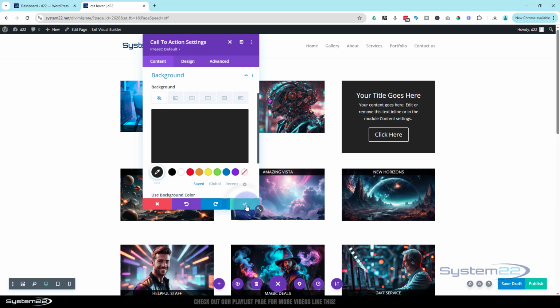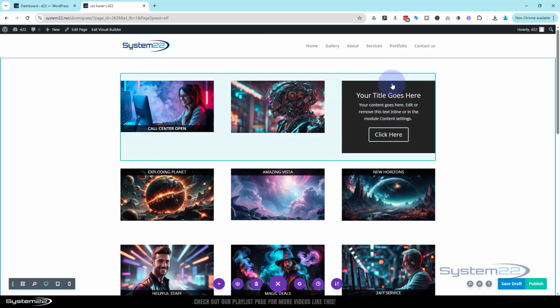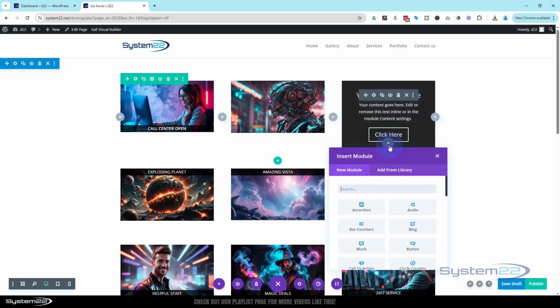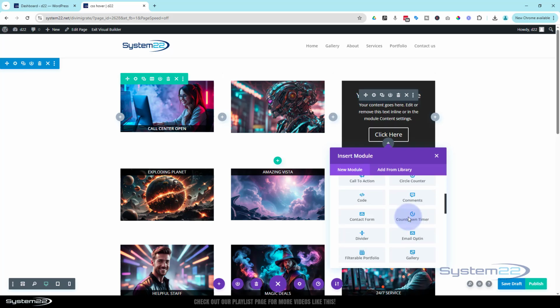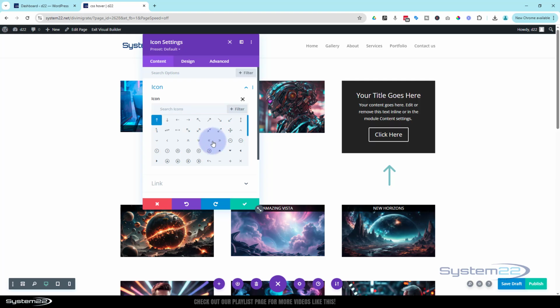I'm sure you figured it out already. To add a little icon module to the top of this, we'll click on this. We'll hit the little dark button to add a new module. We'll go down to icon. Choose whatever icon it is we want.